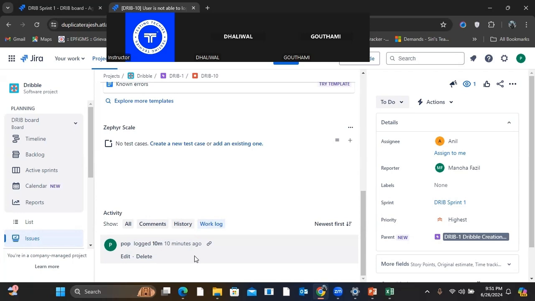This is the defect. The developer is working on it, so he can log that he has worked 10 minutes or half an hour or 2 hours on this defect. So he can log it. It works for everything. So a user story is created. Let's say someone is creating a test case. He'll log it in the test case user story.